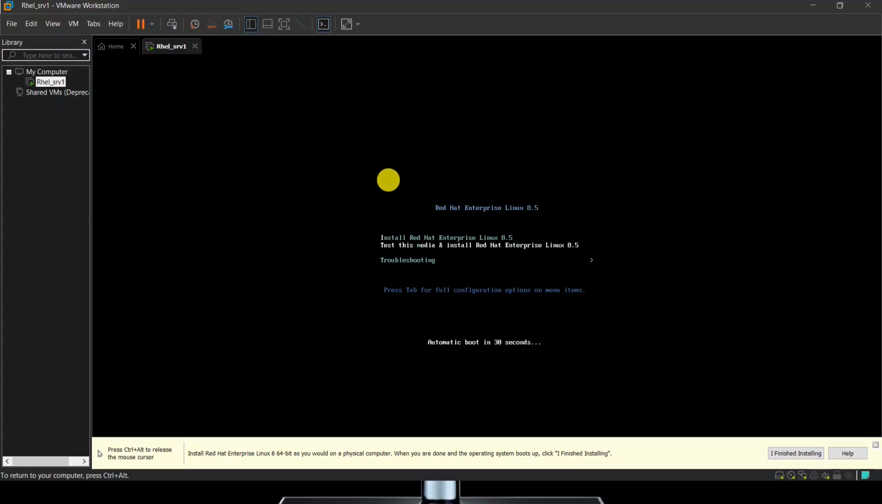Just press the up and down arrow keys on your keyboard. You can see that there is highlighted text. The text which is highlighted tells you where you are. So for right now, we want to install. For that, go to Install Red Hat Enterprise Linux. Just press enter on your keyboard.